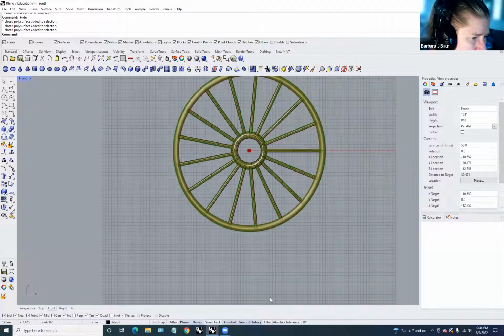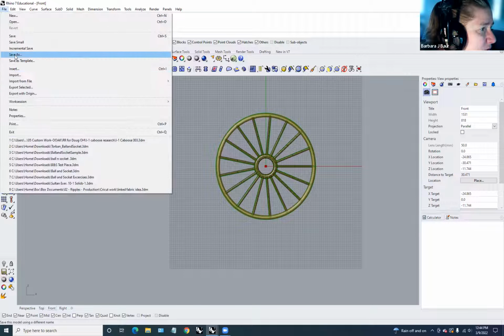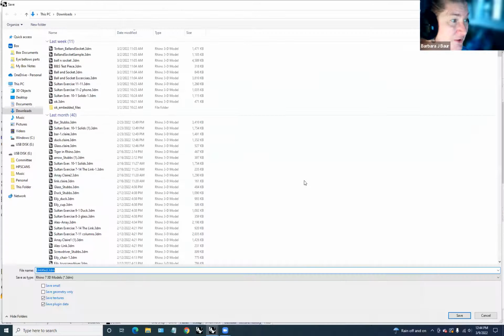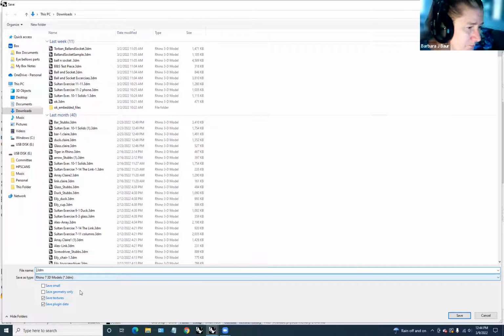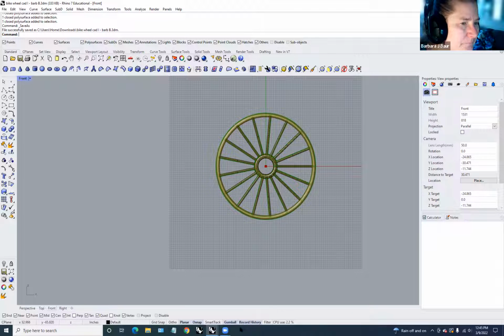Nope, wrong thing. All right, well, this is what you're going to want to submit, though: your Rhino file and your Grasshopper file. So what I'm going to do here is call this bike wheel CAD 1. If I was submitting this, I would say bar B. And I would have that 3DM file. And then I would also take that Grasshopper file and submit that. So I am going to stop sharing my screen and see if anybody has any questions.